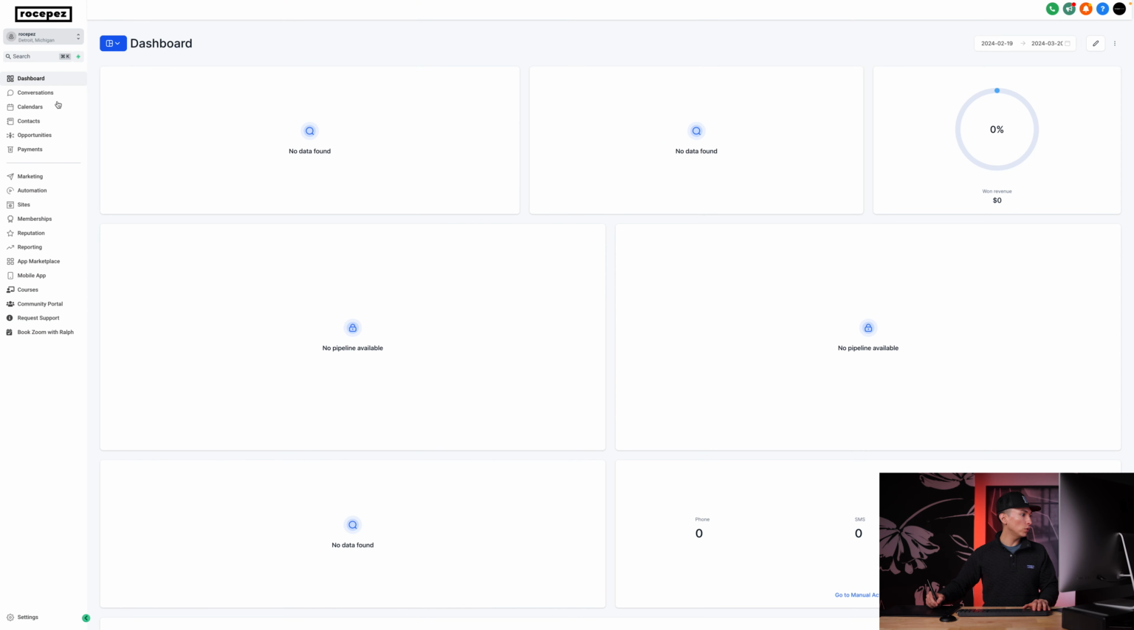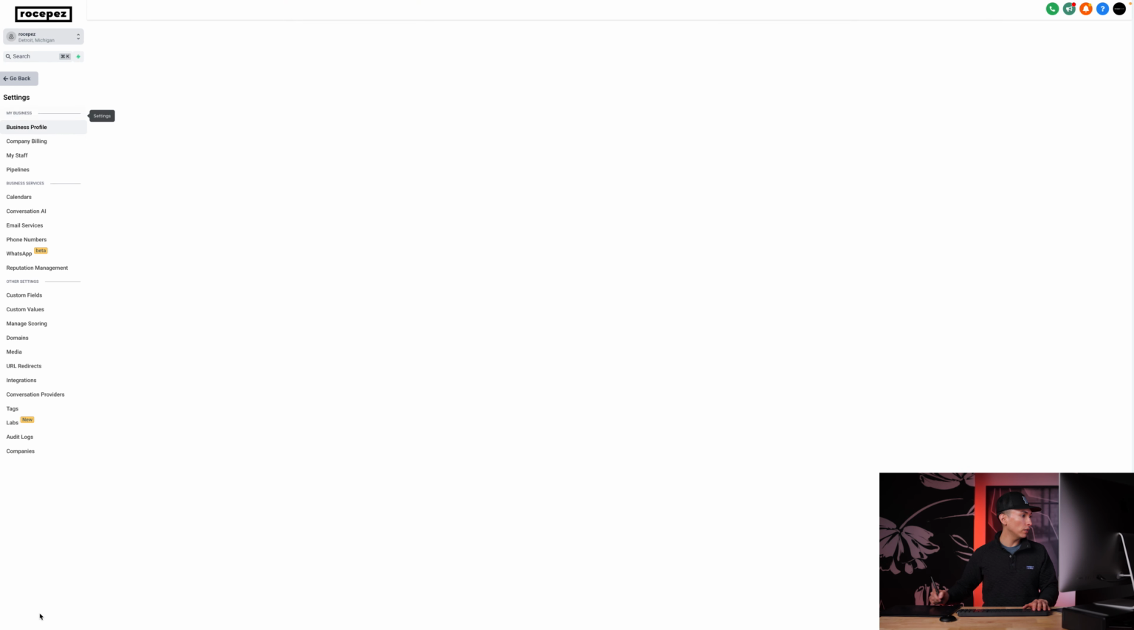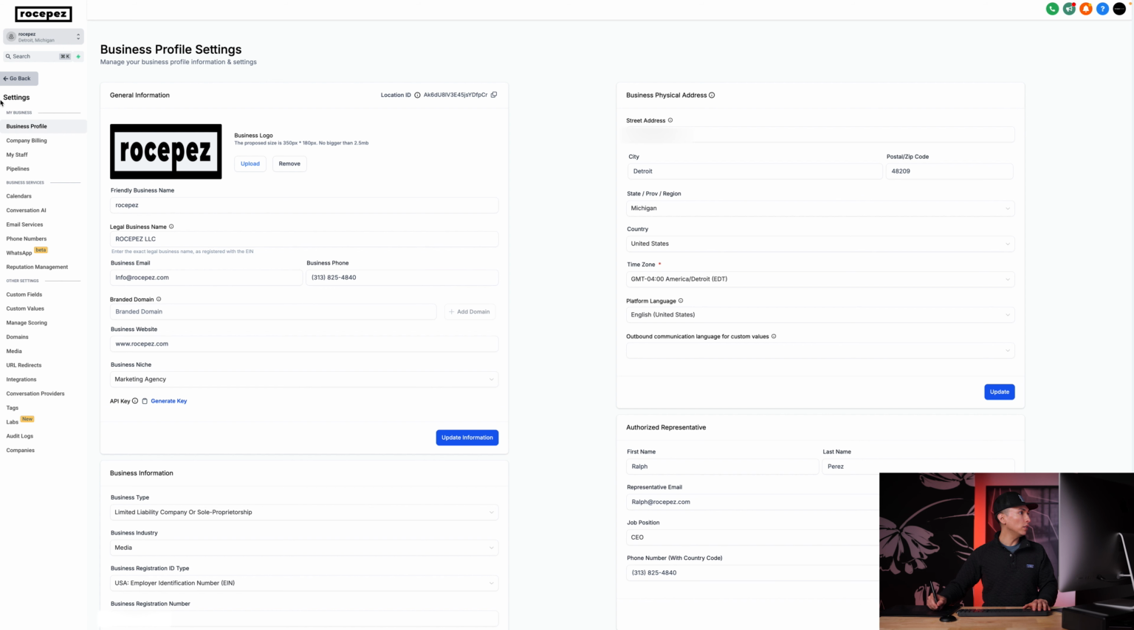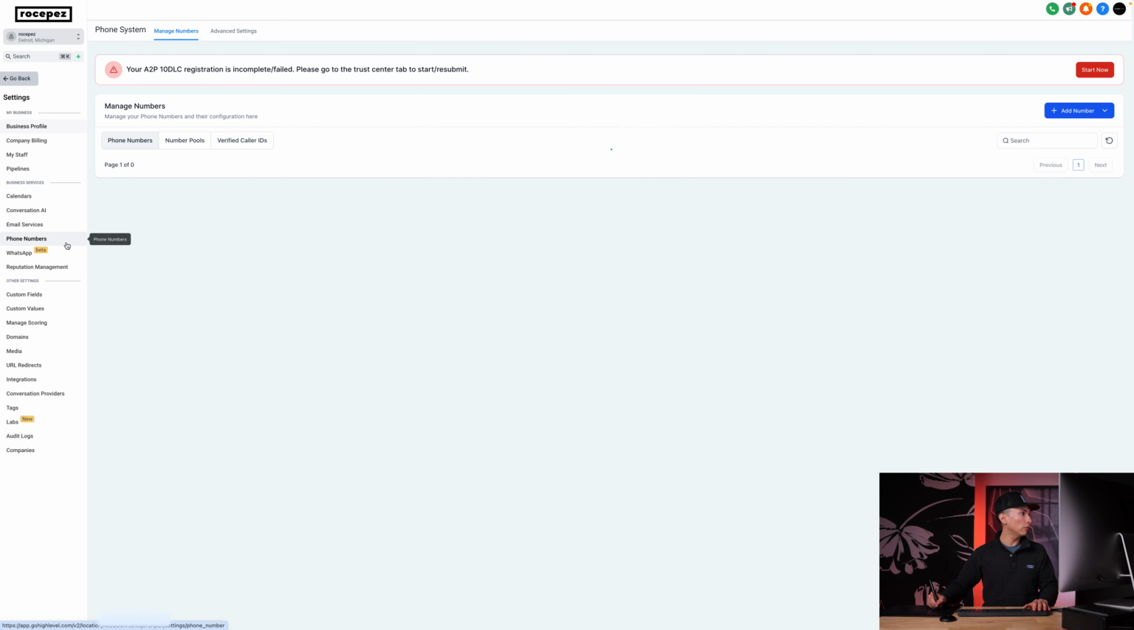So now that you selected and purchased your new number, the next step is to get your phone number A2P 10DLC registered. So we're going to go to the settings section located on the very bottom left of the screen, and then we're going to click on phone numbers.